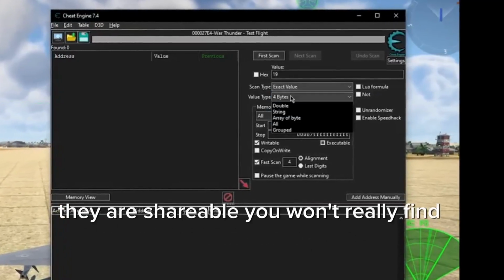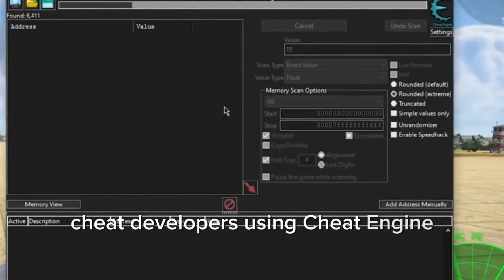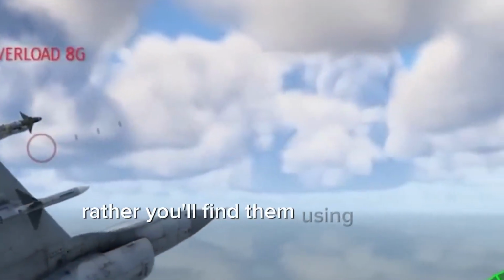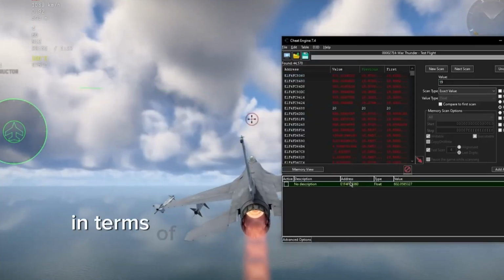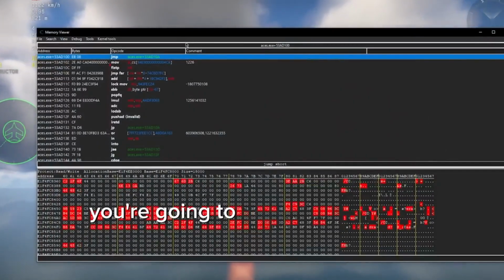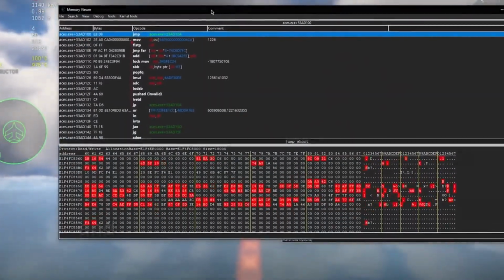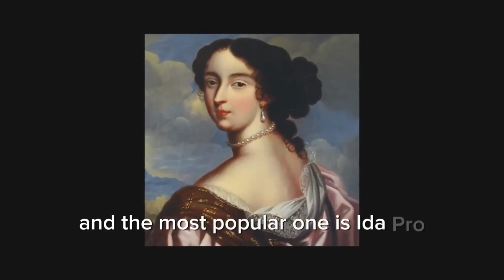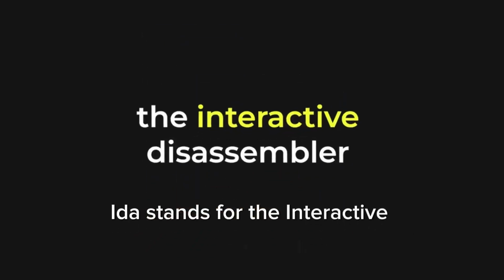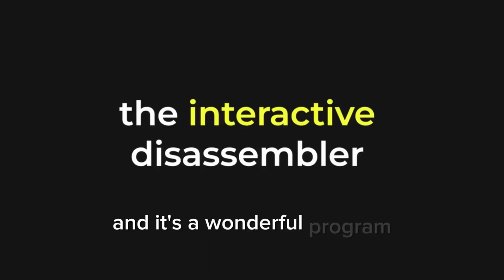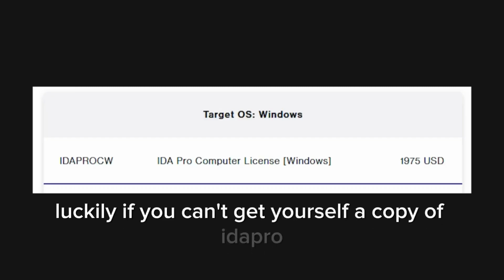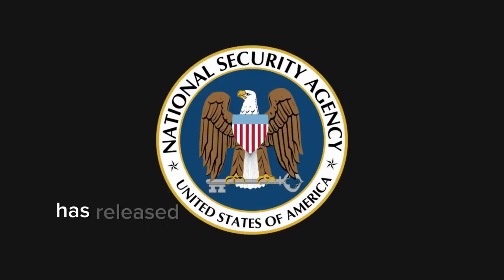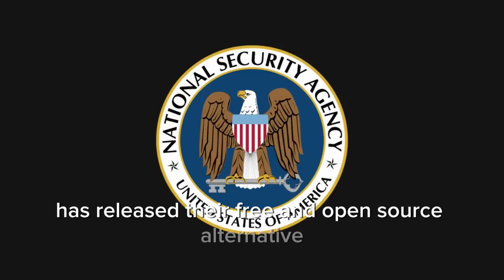You won't really find experienced cheat developers using Cheat Engine for tables though. Rather, you'll find them using Cheat Engine exclusively for the memory scanner and debuggers. In terms of static reverse engineering, you're going to want a dedicated disassembler, and the most popular one is IDA Pro. IDA stands for the Interactive Disassembler, and it's a wonderful program. But a license is going to set you back a couple thousand dollars. Luckily, if you can't get yourself a copy of IDA Pro, the National Security Agency has released their free and open source alternative called Ghidra.